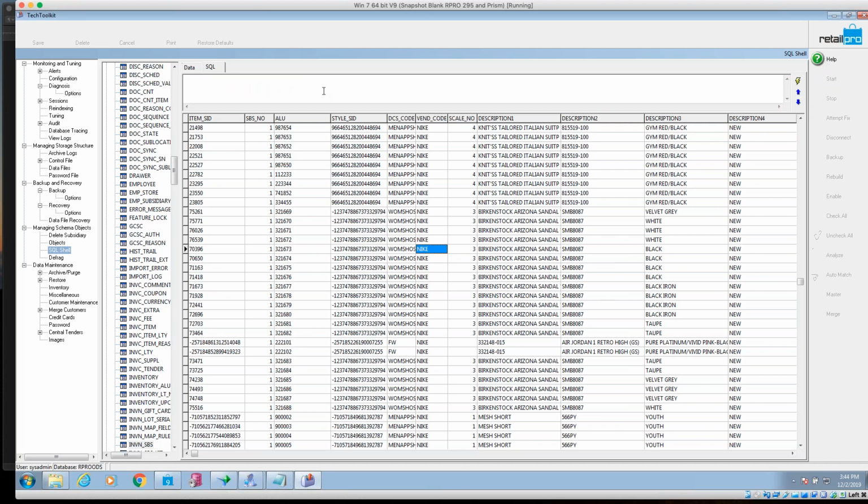Now, we're going to go down one more spot, and we're going to say update the table. UPDATE INVN_SBS SET VEND_CODE = 'JS' WHERE VEND_CODE = 'Nike'.